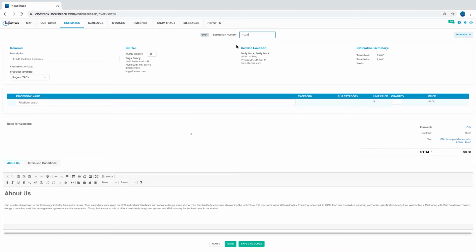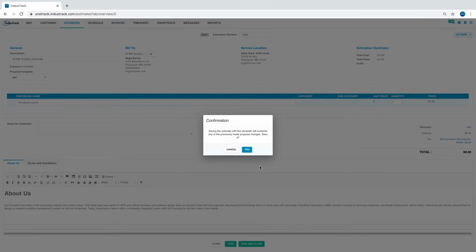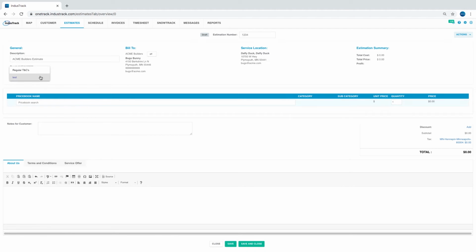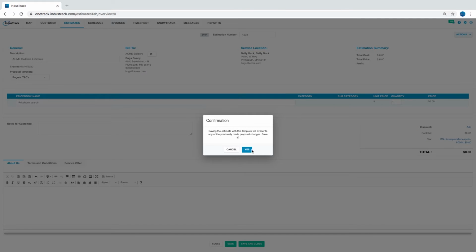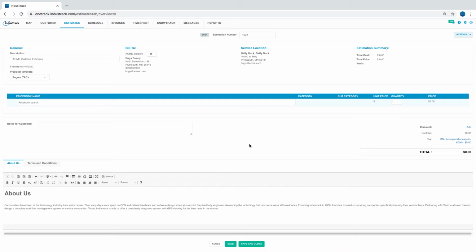Next, give your estimate a description. Then select which proposal template to use from the drop-down. For more on setting up unique proposal templates, watch our video on proposal template setup. Now let's move on to populating the estimate with parts and services.